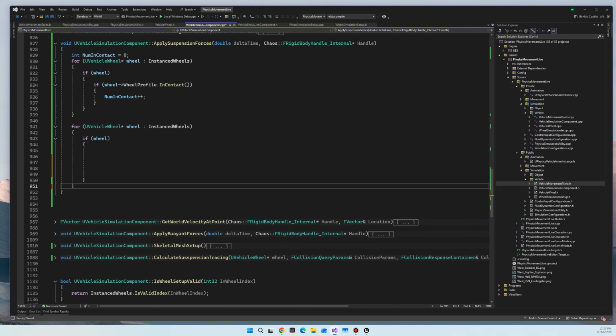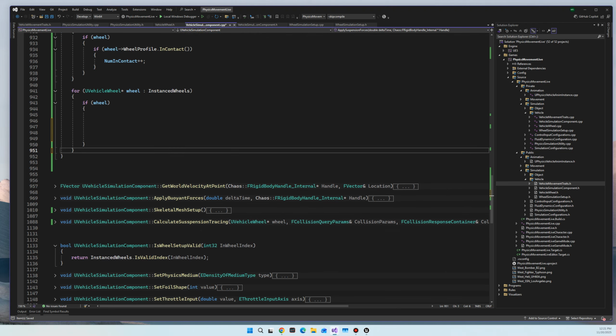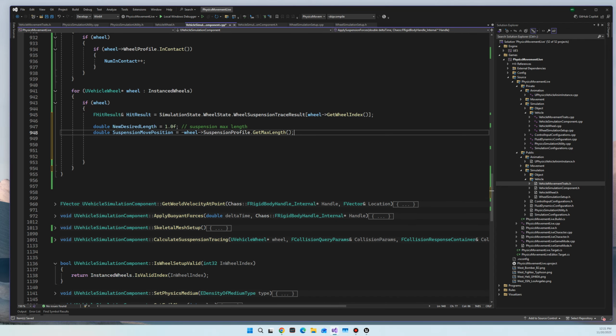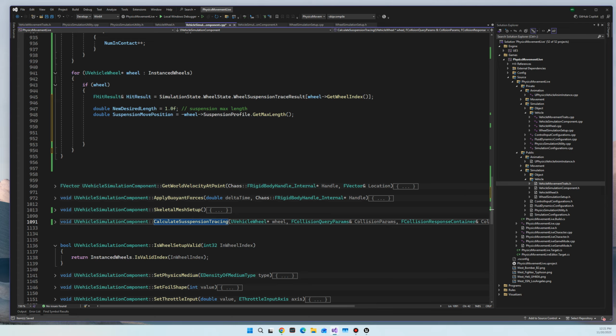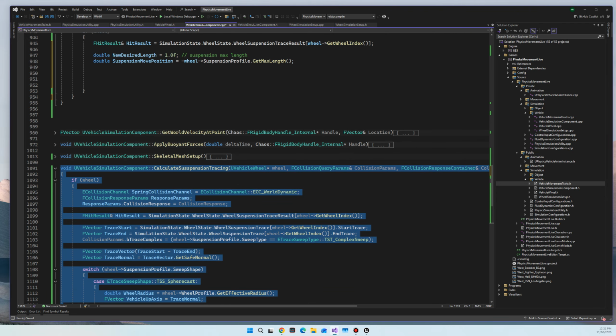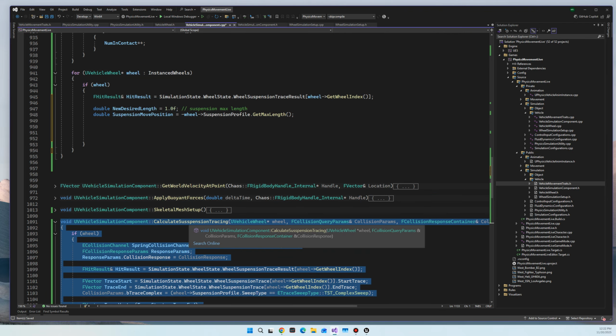Once we've got that, we're going to iterate through each wheel and start calculating the suspension constraint, or the suspension values that we need to move our vehicle's wheels up or down based on our spring simulation. To do that, I'm going to bring these three variables in. First off, we're going to need the hit results. These are the results coming from our calculate suspension tracing. Again, this is done on the wheel physics tick.